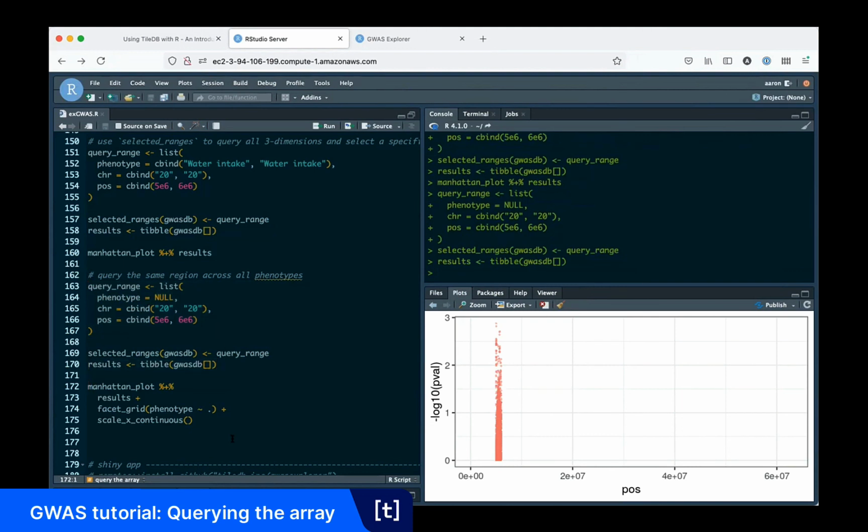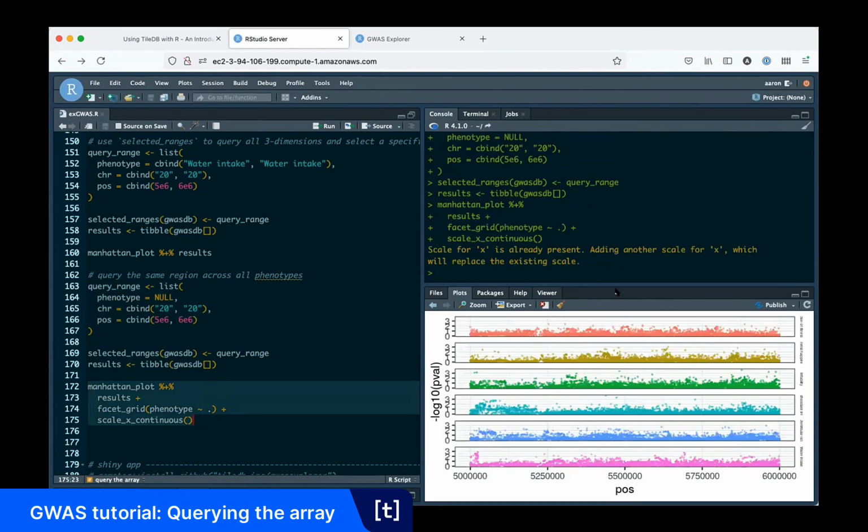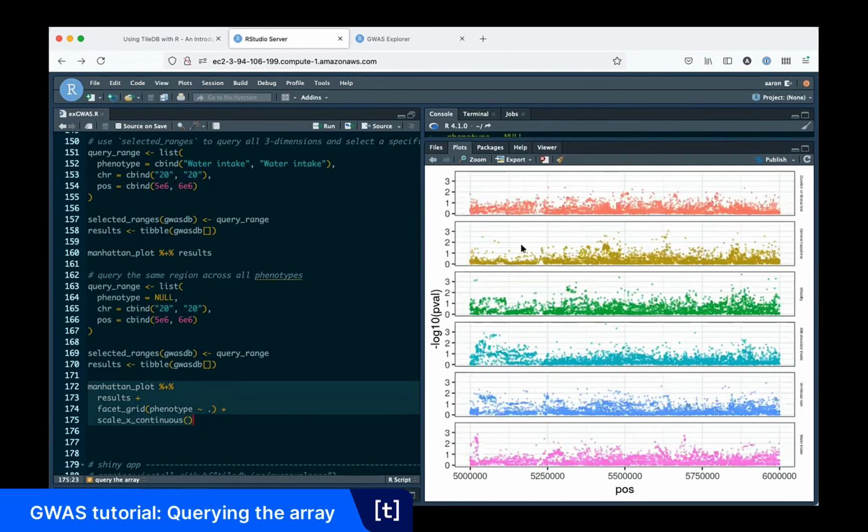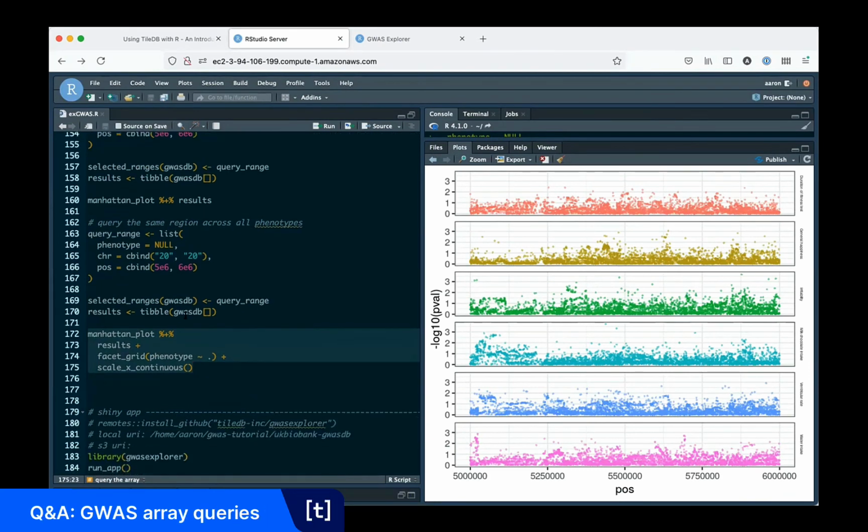I'm going to create the same plot, but now we're faceting by the phenotype dimension. So you can see for all 6 of the phenotypes that were ingested into this array, we've pulled out the variants for that same region between 5 and 6 million base pairs. So I'm going to pause there for a second to see if there are any questions we need to get to.